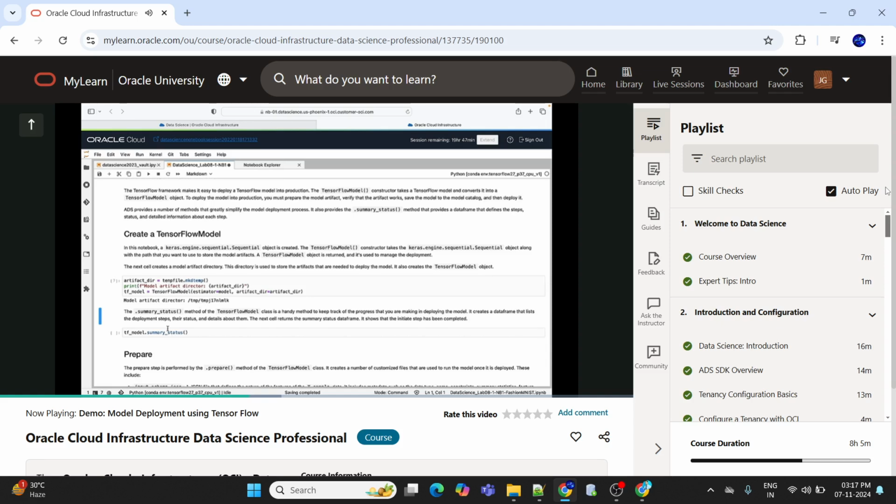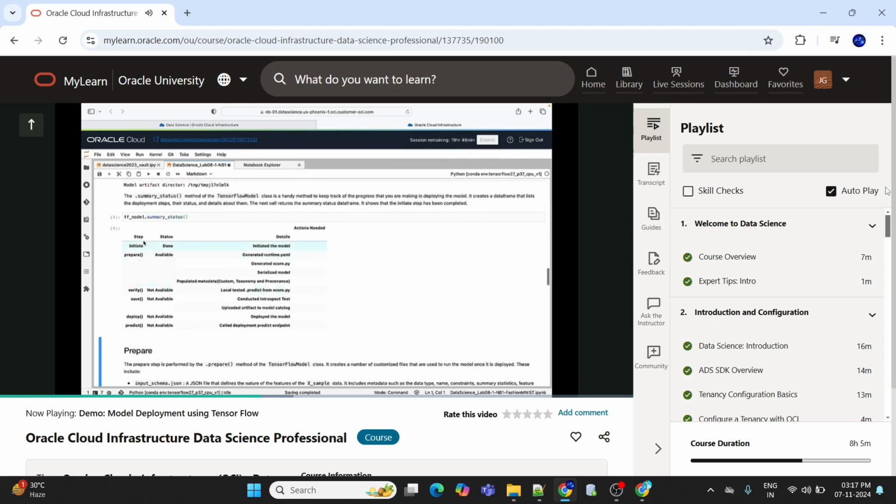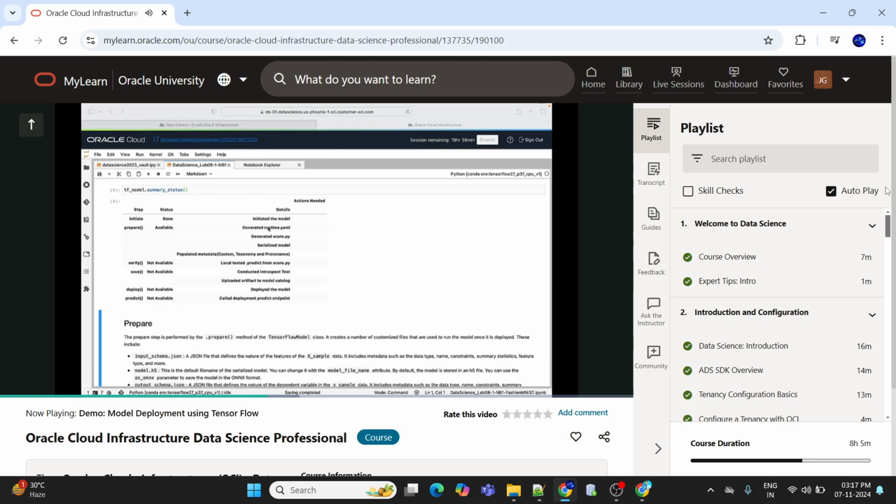As mentioned above, the summary_status method of the TensorFlow model class is a very handy method to keep track of the progress that you're making in deploying the model. It creates a data frame that lists the deployment steps, their status, and details about them. Again, the next cell returns the summary status data frame. It shows the initiate step has been completed. So as you can see here, it shows you different steps in this data frame: initiate, prepare, verify, save, deploy, predict, and again their respective status and details. Now we have initiated the model. Let's move on to the prepare step.